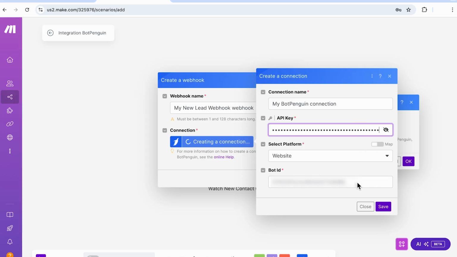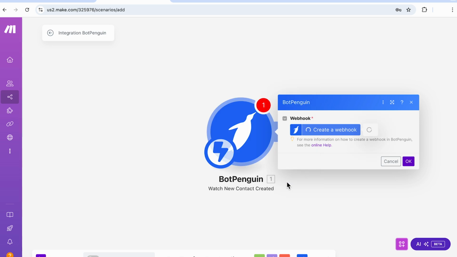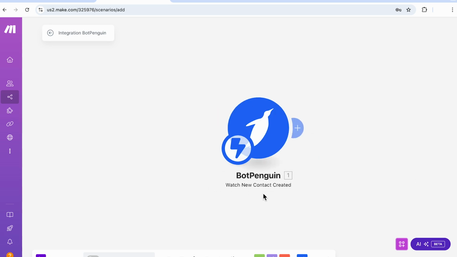After entering all these details, you have to click on the save option. Again, you have to click on the save option. And again, you have to save this webhook as well. And as you can see, your trigger is now created. Then you have to add an action which will take place once the event trigger takes place. For that, you have to click on the plus icon next to the BotPenguin bubble to add an action.